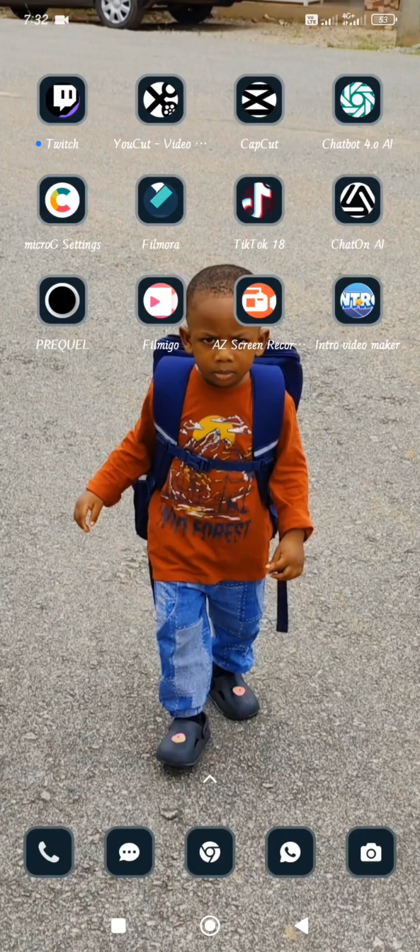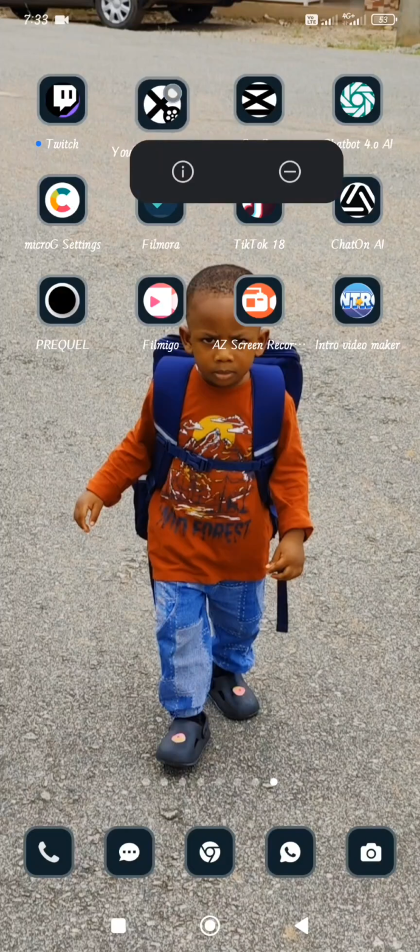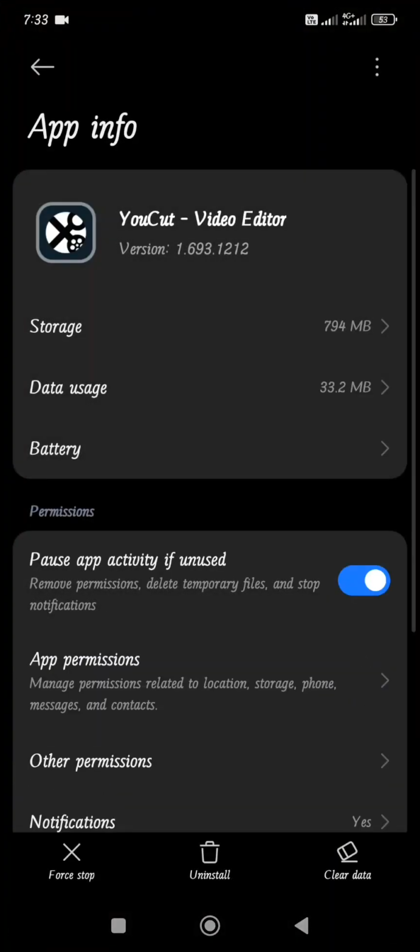Okay, I've already created the video and I'm going to come and edit it. You can see these are my pro apps. Almost every app here is pro, and it's free. So I'll just be showing you this Youcut. Look at Youcut here. Let me show you the full app description. Youcut video editor. Very impressive video editor.